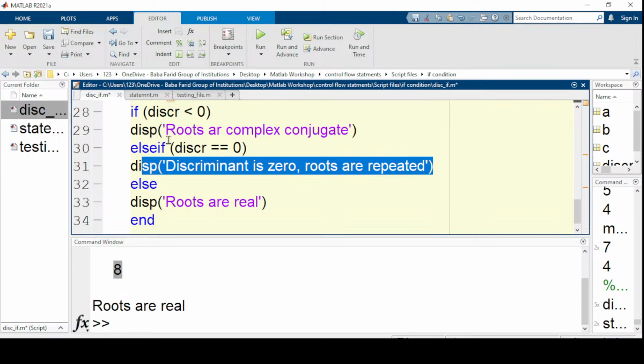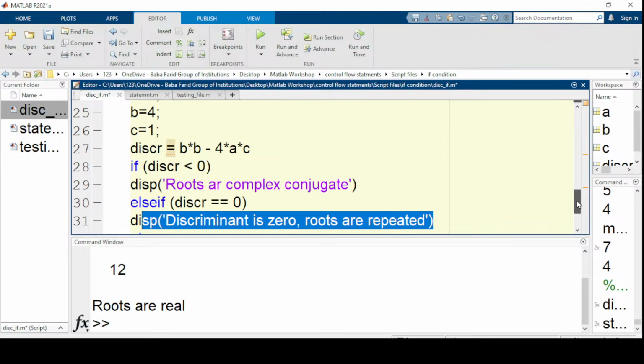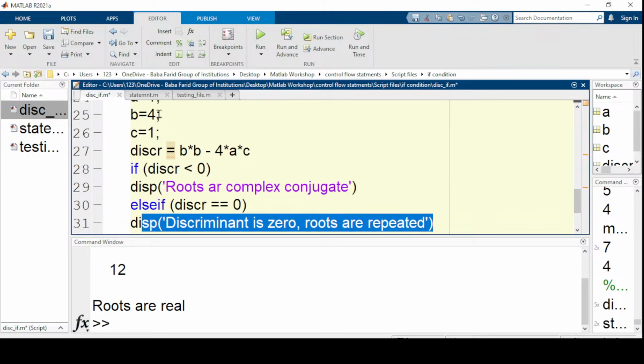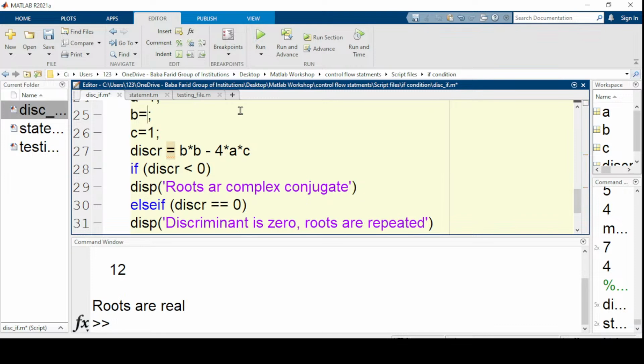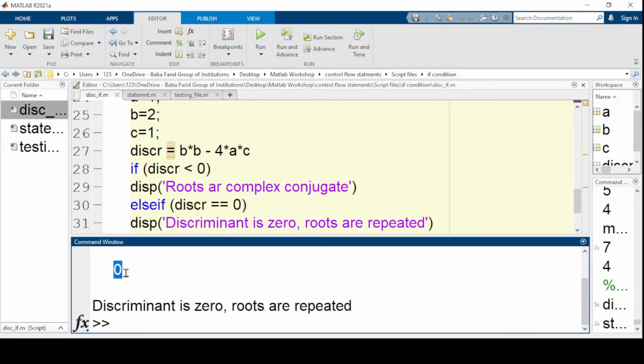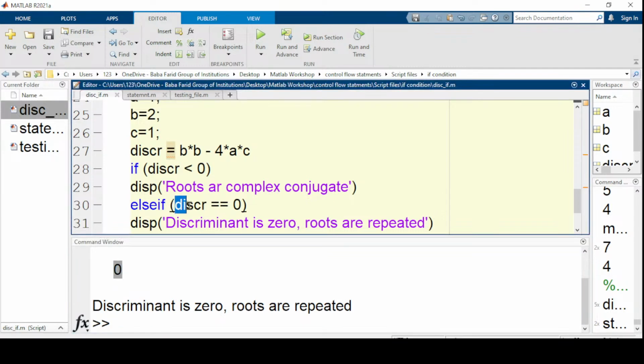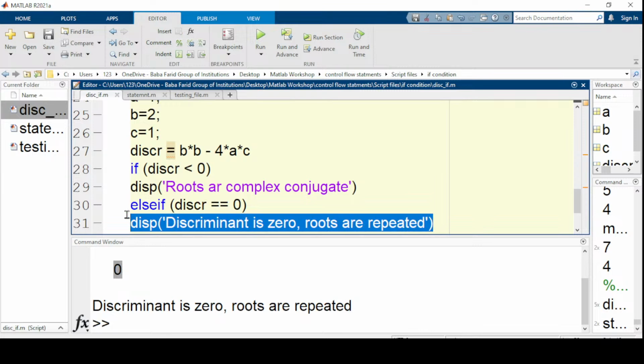See, just 1 minute. I have 4 and at this place I have to take 2. Yes, sorry. See now, yes, you can see discriminant is 0 and this result, else if discriminant is equal to 0, this condition is justified and this result is displayed.